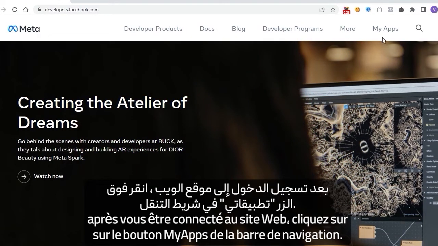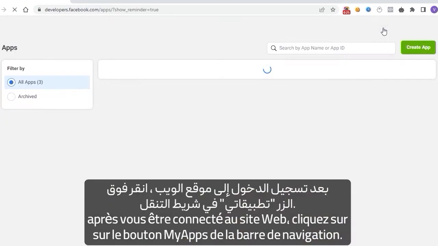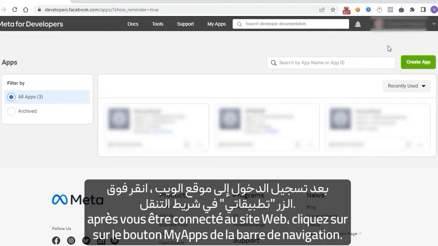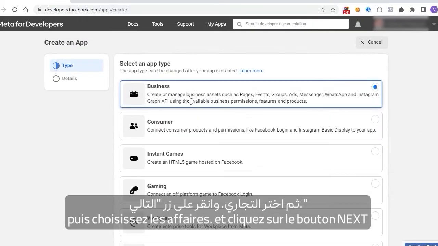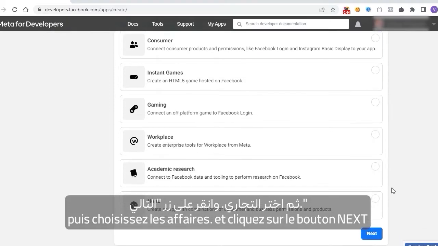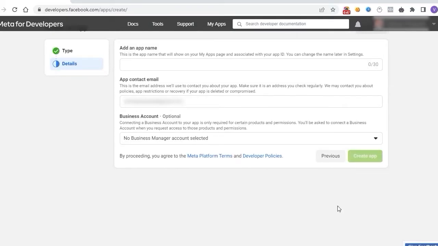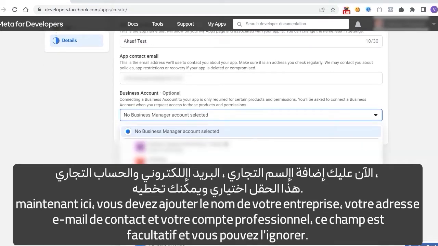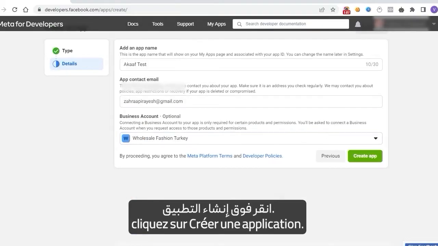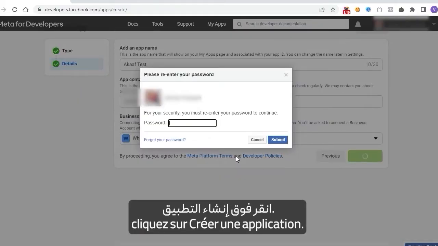After you log in to the website, click on the My Apps button on the nav bar. Once you open this page, click on Create App. Then choose Business and click on the next button. Now here you have to add your business name, contact email, and business account. And click on Create App.